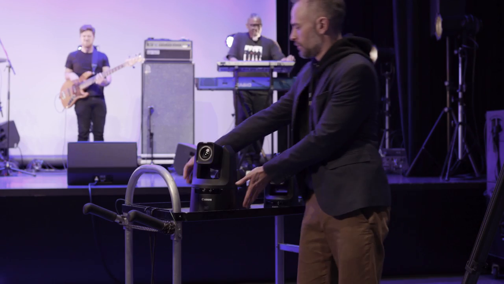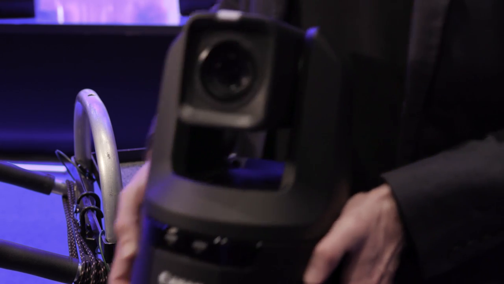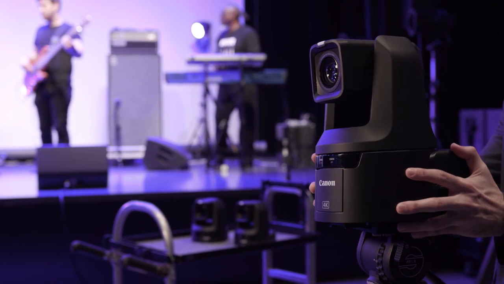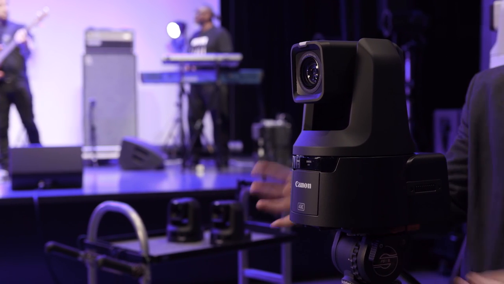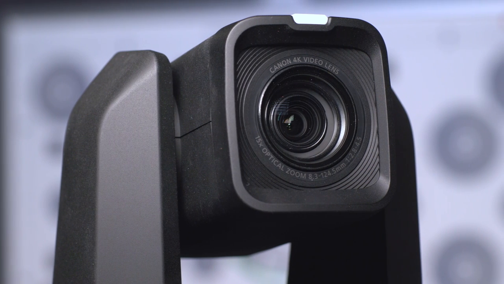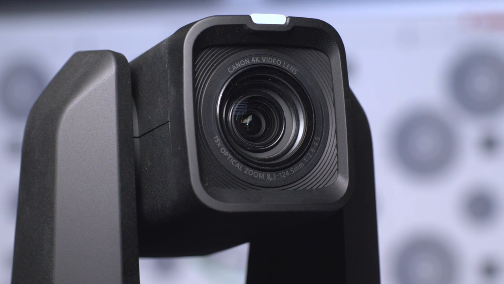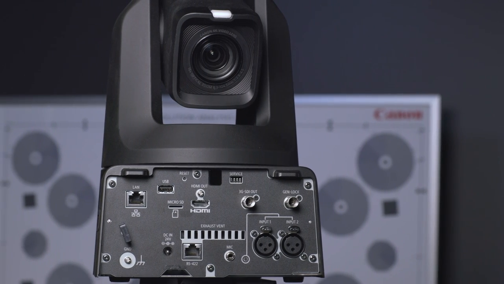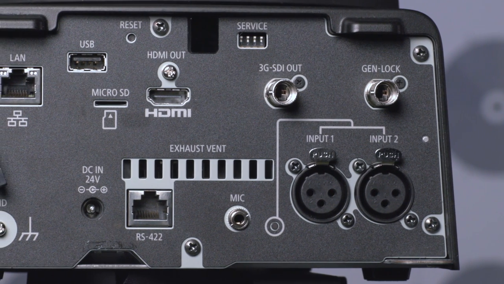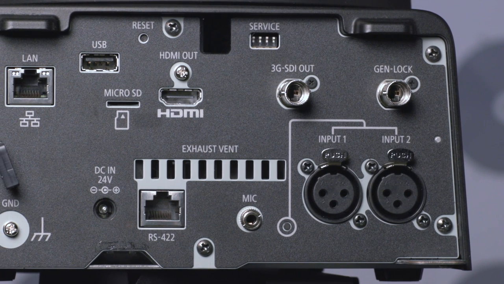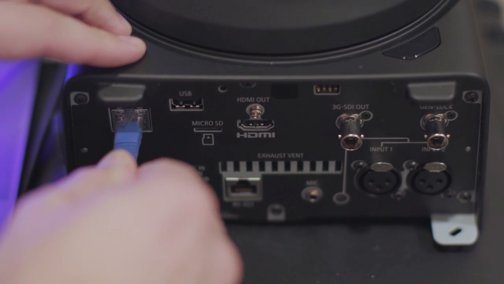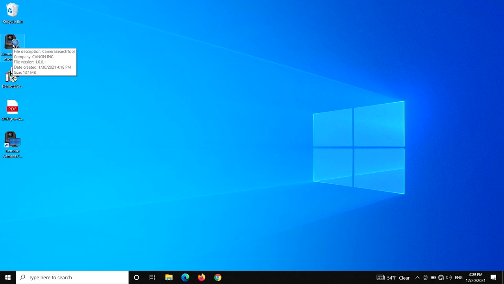In this video, I'm going to show you how to set up a CRN500 and CRN300 directly when you take it out of the box. Unlike traditional cinema, pro video, DSLR, or mirrorless cameras, the SDI and HDMI terminals are not functioning when you take the camera out of the box. You will need to plug the cameras into a computer for an initial setup.